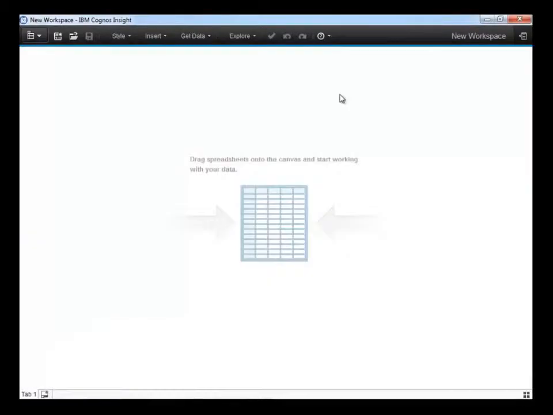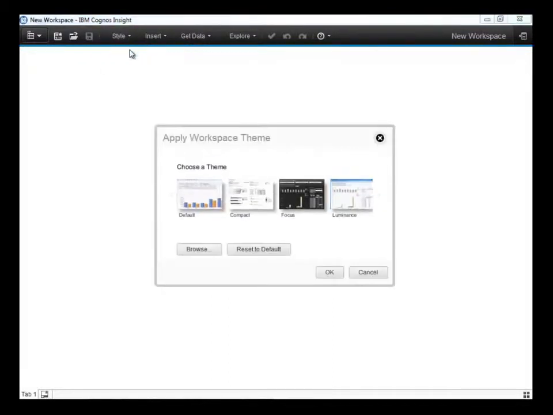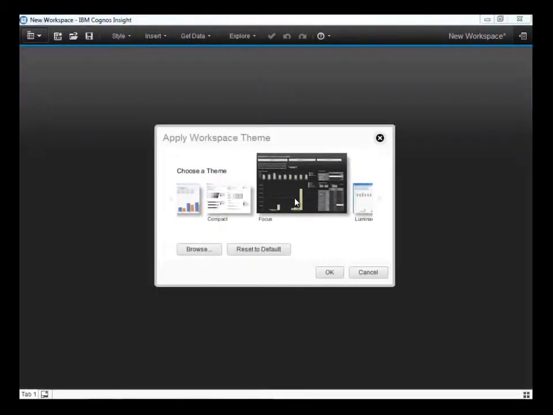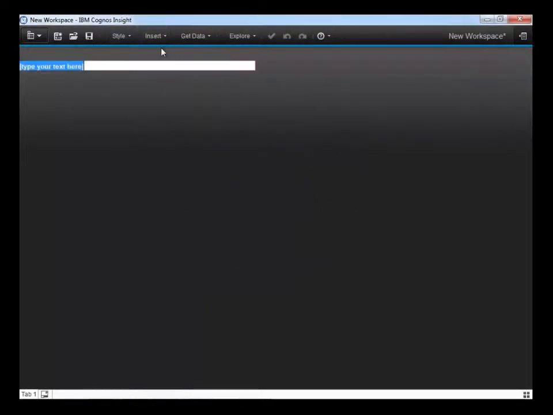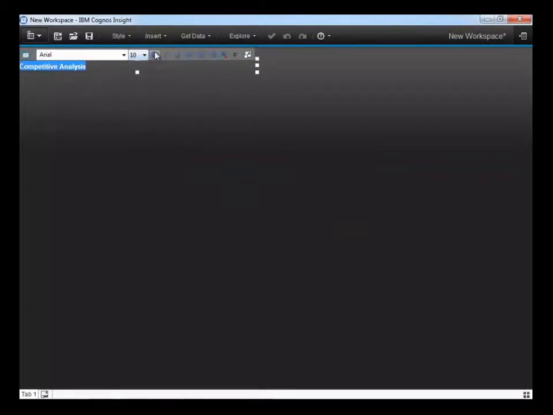Let's create a new workspace. We'll add a theme to our workspace before we go any further. I'll select the focus theme. I also want to add a small title. We'll select a text widget and we'll type competitive analysis. We'll add some formatting and I'll position this title on the canvas.